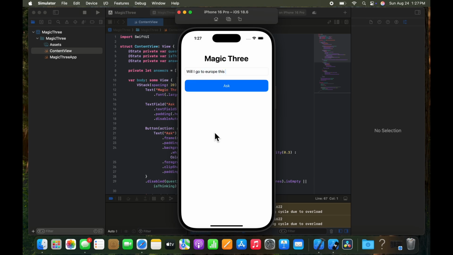So will I go to Europe this year? And then hit the ask button. And it comes back with a no. Well, let's try for next year then. So this next year. And then let's ask the question again and see whether we get lucky. And the answer comes back yes.